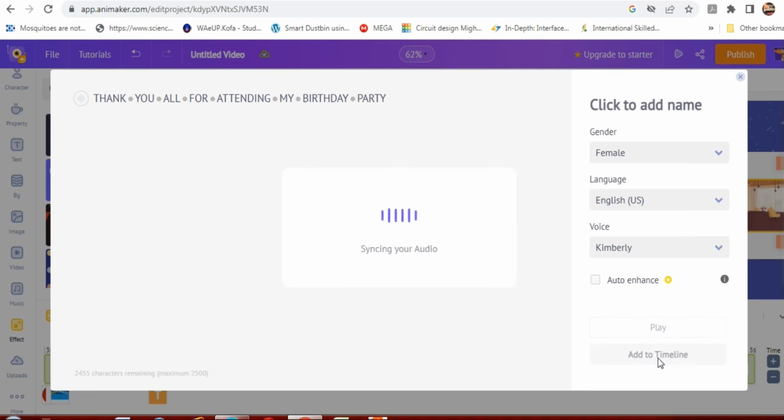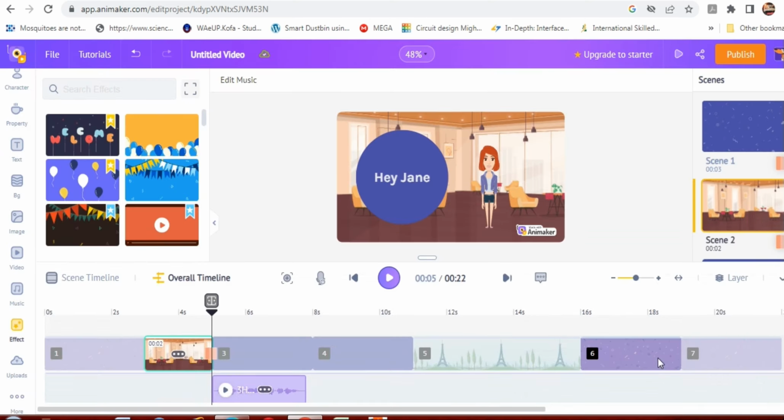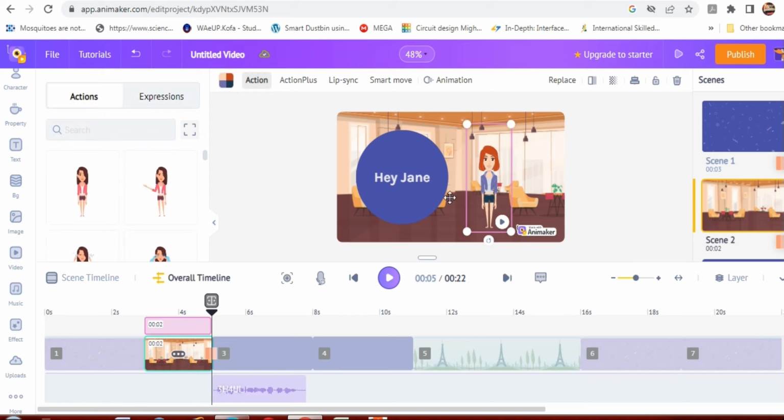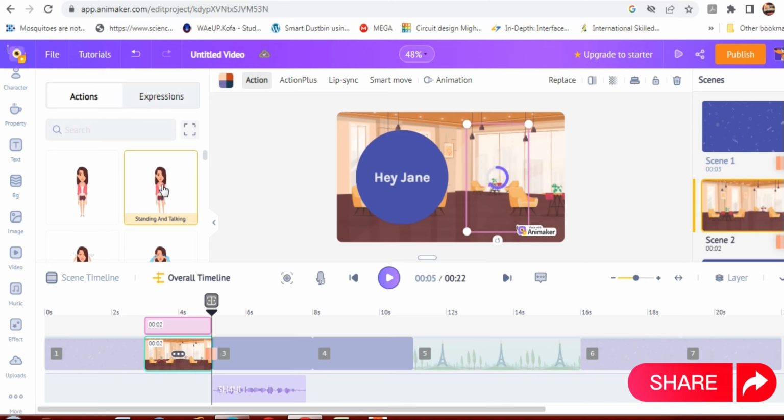Okay, so just play the voice notes. I don't know if you're able to hear that. So it's already attached or added to the scene. So very simple. That's how you go about adding text to speech to your scene.